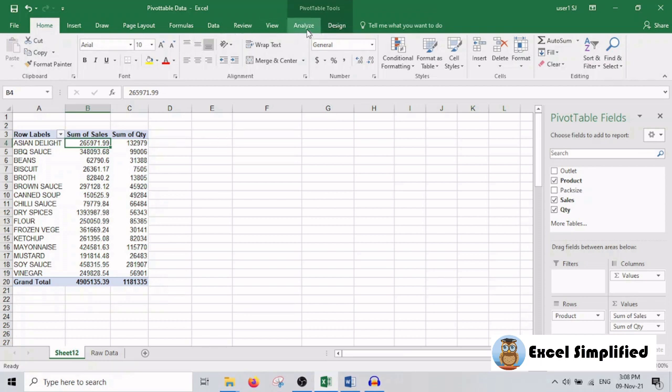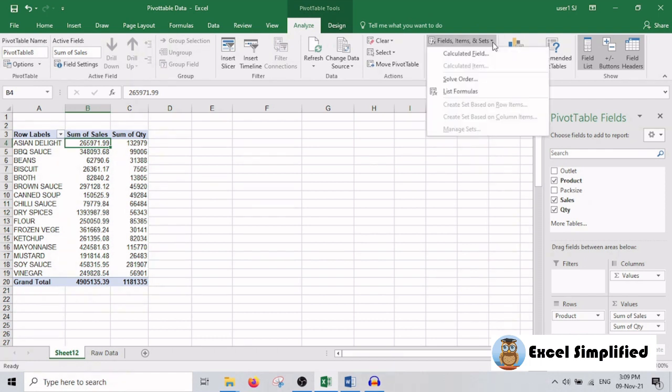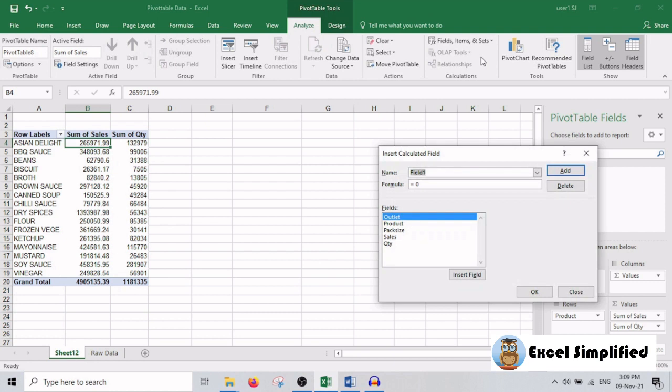We go to our menu bar again, click Analyze, select Fields, Items, and Sets, and calculate the field. So I'm going to name this average price.